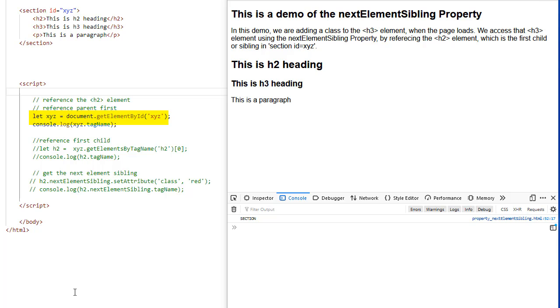I am first going to make a reference to my ID equals XYZ. So here I have let xyz equals document.getElementById xyz. Very familiar. We've been doing that for quite a while now. I also have a console statement here. And here I have xyz.tagName showing me the tag name.